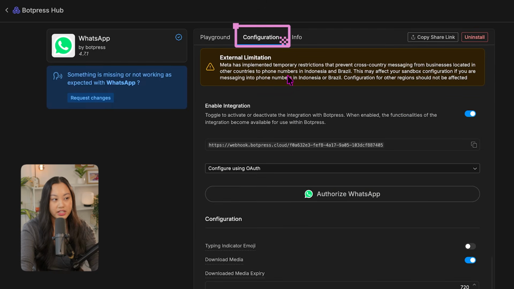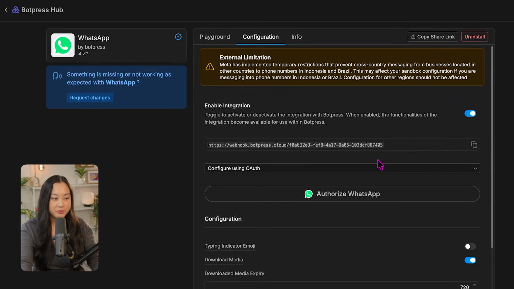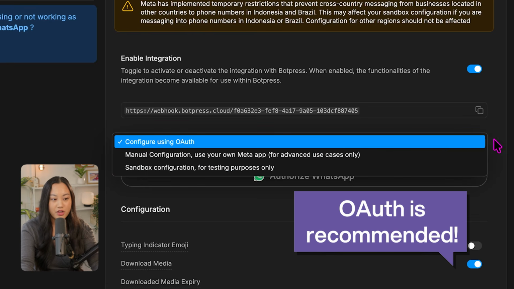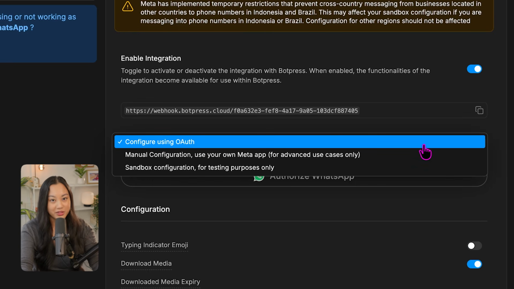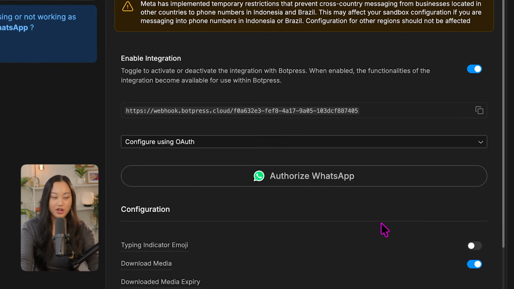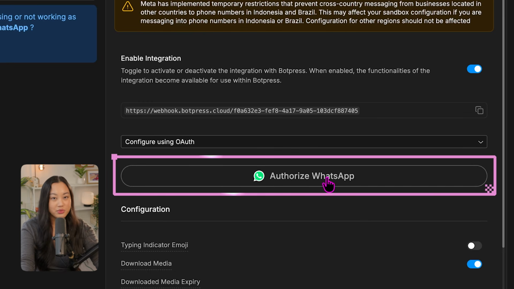We're going to go over to the Configuration tab. Here we're going to be presented with a drop-down menu where you can configure either using OAuth authentication or manual configuration. For this video, I'm going to start by showing you the OAuth authentication version, and later on I'll be showing you how to do manual configuration. The easiest and quickest way to configure your bot for WhatsApp is through OAuth authentication. All you have to do is click the Authorize WhatsApp button.